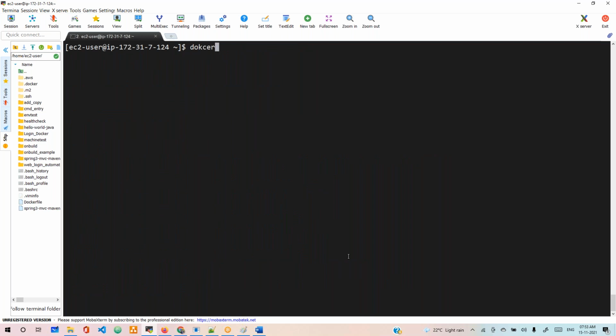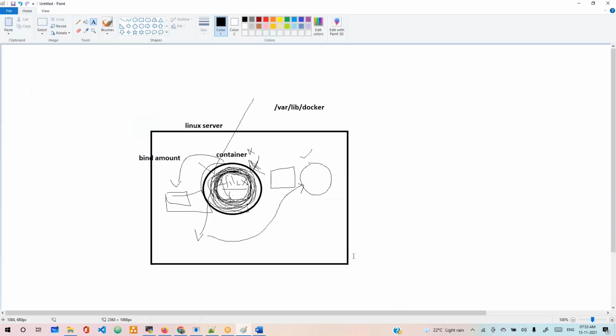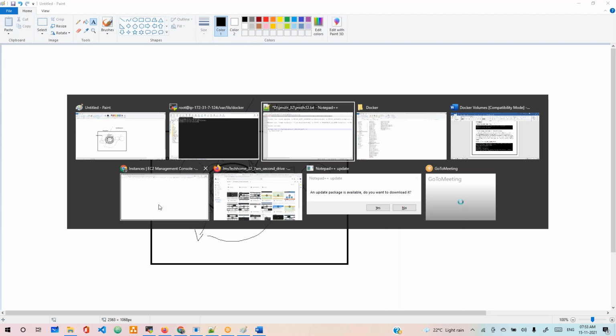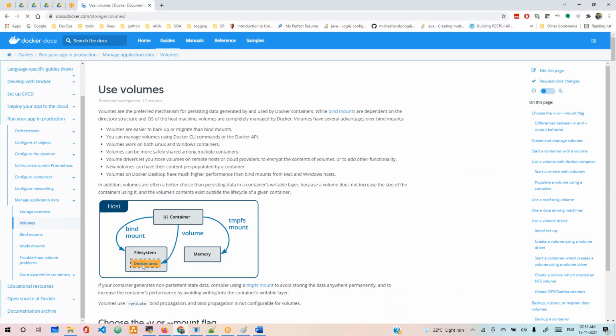Okay, now let's do one thing. One more option we are going to test. As of now, where will the data be stored, guys? Basically cd /var/lib/docker, in the docker area. As per our discussion, see the official documentation: the data we store using a volume will be stored in the docker area.